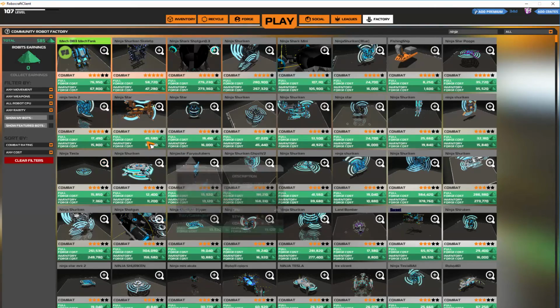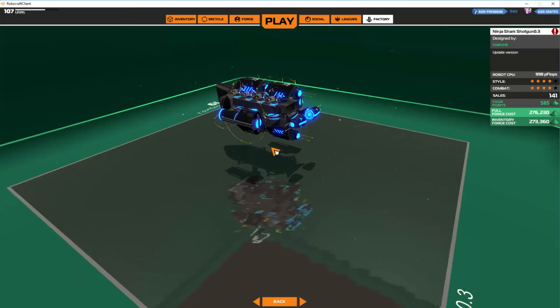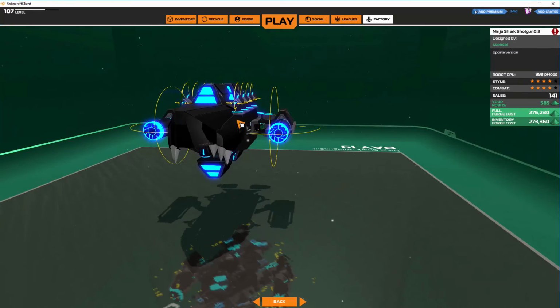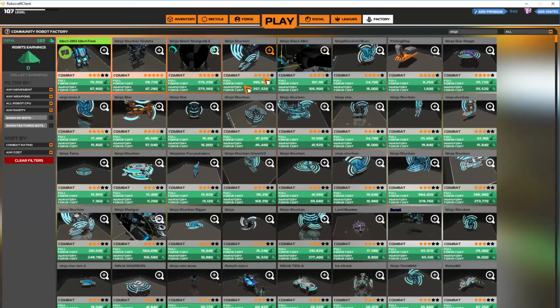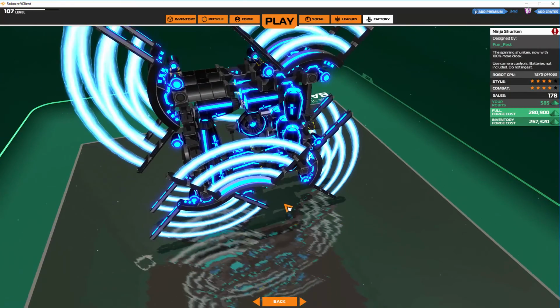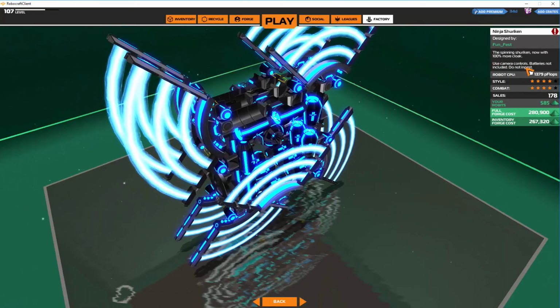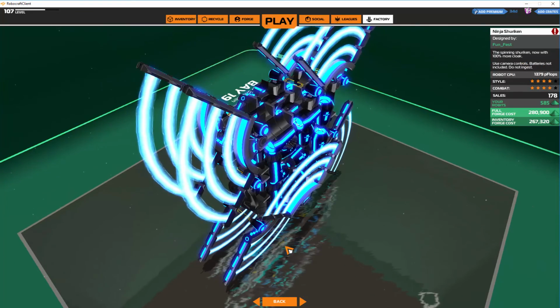Now, obviously a bunch of stuff will show up. Mechs, or some hovercraft has two shotguns. Oh, it's a little shark. But this is the one you want. The Ninja Shuriken. And now obviously it says right here, it says use camera controls. Batteries not included, do not ingest. Yeah, I wouldn't recommend eating this.